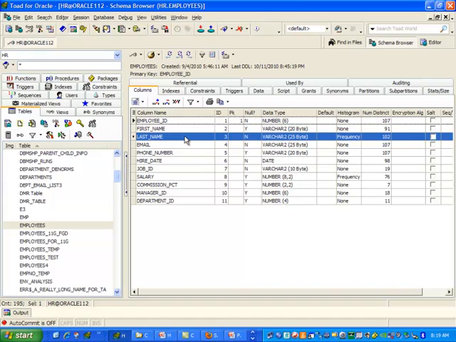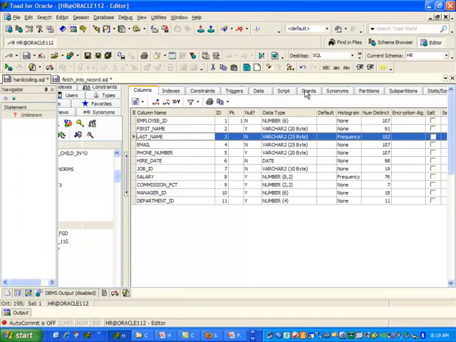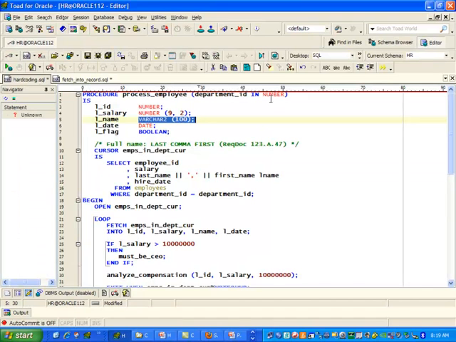If the DBA changes the size of first name and last name, then the combination of the two could easily exceed 100. So I've made an assumption here that the column sizes will never change, and therefore that size will always be valid. That's a very dangerous thing to do, and it's the kind of thing you always do when you declare a varchar2, because you have to specify a maximum size.